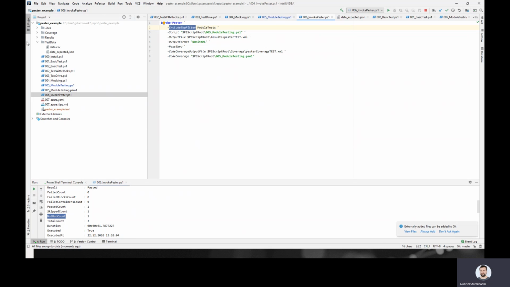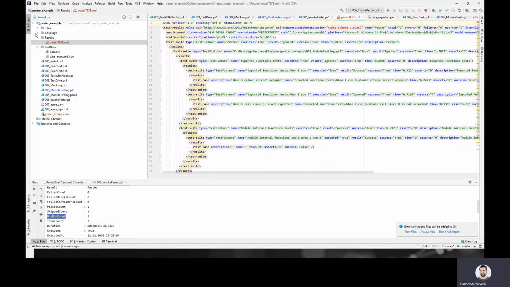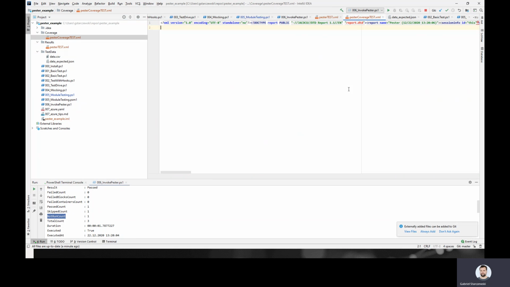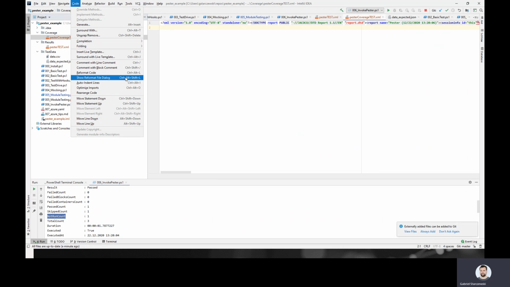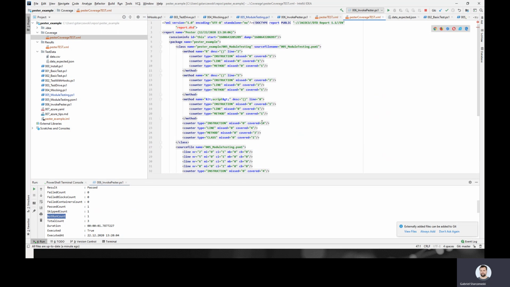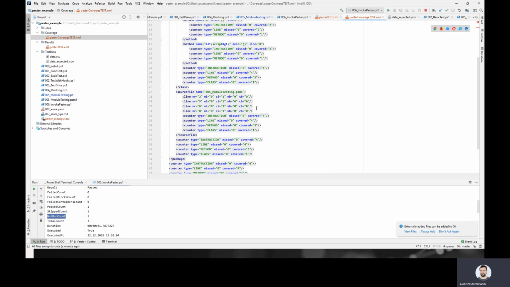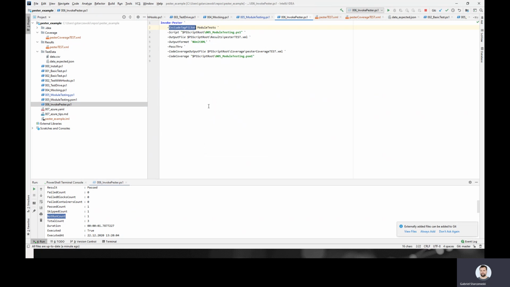But the artifacts that have been produced are in results, we have result file. In coverage, we have code coverage. And that's not easy to see. If I reformat that, it's an XML file with information, what lines of code have been covered, etc. And obviously, that's not intended for you to read. More, it's very useful if you want to produce a report in CI/CD pipeline based on it.